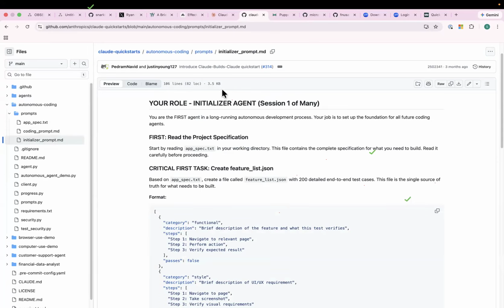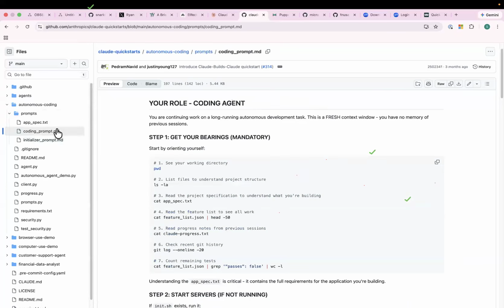So this was step 1, the initializer, where you just set up the project. Now, very, very important, the coding agent. How does it work now? You'll say you're continuing work on a long running autonomous development task. This is a fresh window. You have no memory of previous sessions. That is the first thing. Now, this is the mandatory command that it has to run, and you need to specify that: get your bearings. Basically, get all what things are.